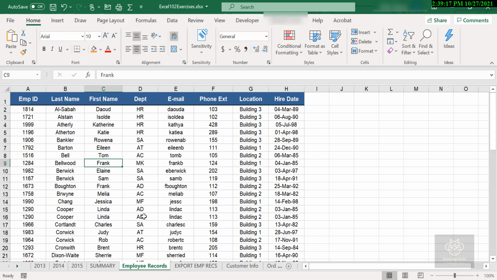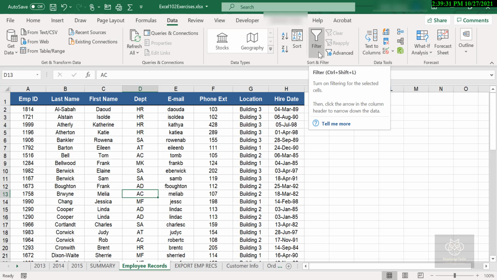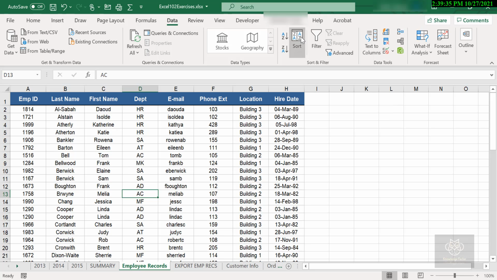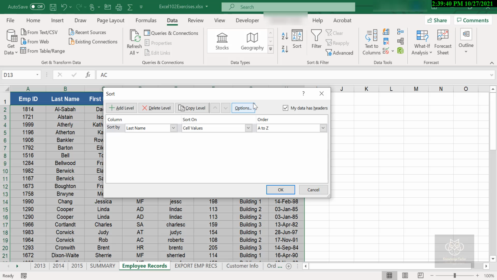Once I am in that list, I am going to go to my data tab and I'm going to go back to the sort and filter area, but this time I am going to go to the big sort button. I'll give that a click, and this opens up my custom sort window. Now within here I can do several things. You'll notice that I currently have one sort order in here. I can see that I am sorting my column last name. I'm going to sort on the values, meaning the values within the column, the last name values, and I'm going to sort it in the ascending order.